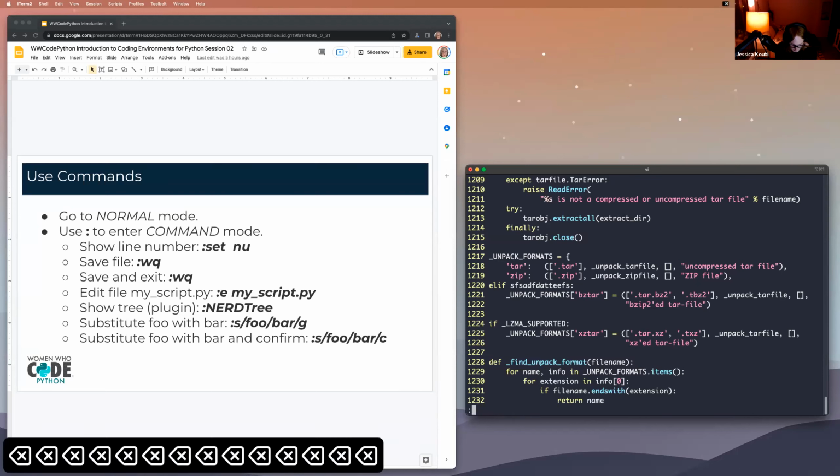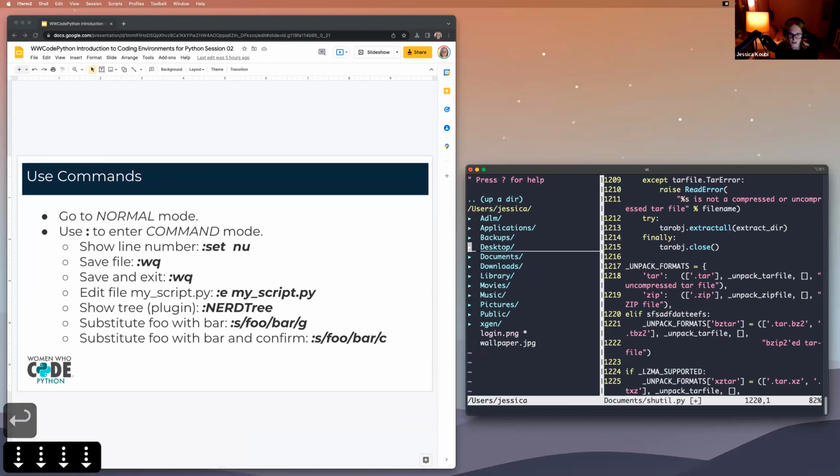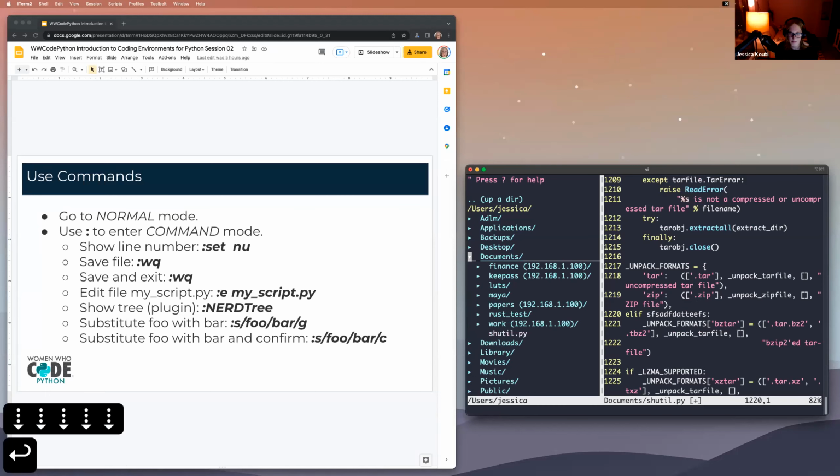And the other one that you can do is, for example, NERDTree, which is a plugin that shows you basically a tree to navigate in your files. That's very interesting, and that shows very quickly how you can extend Vim with plugins to do things that don't come by default.